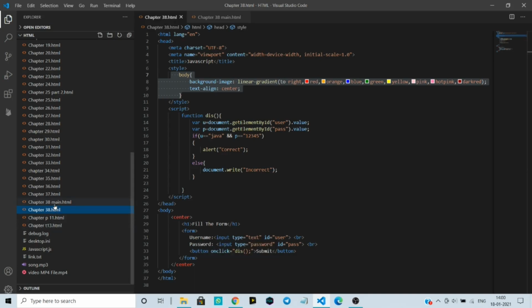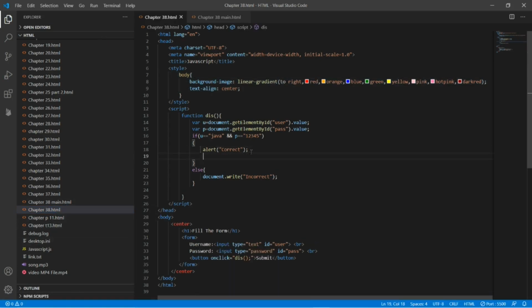And when we click on it, I want to open this file. So you have to type open, then a bracket, then type the link here, like the link is chapter 38 main.html.